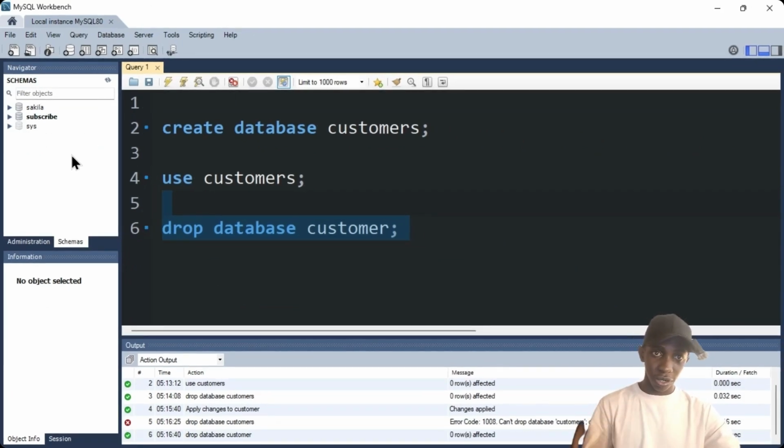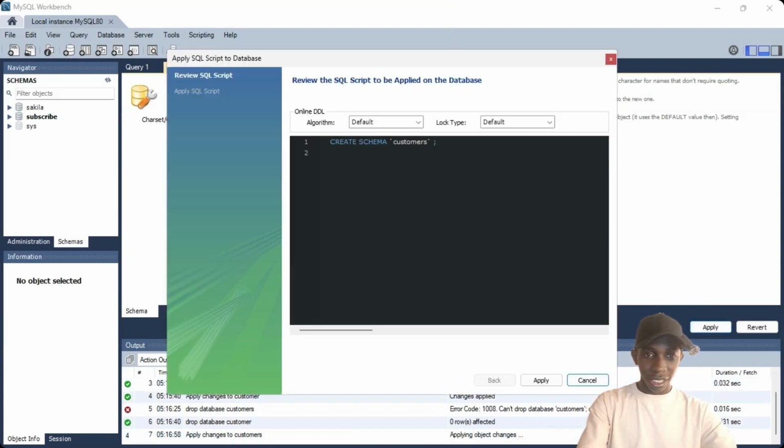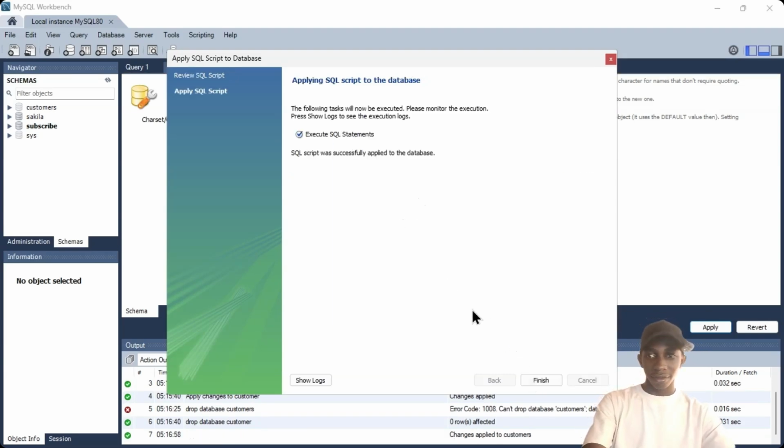Again, this is another way to create a database. You're going to click on this icon here, kind of a container. Click it. Again, the same window. Customers. Apply. Create schema customers. Apply this. Done. Alright, that was how to create, use, and drop a database. In the next video, I'll be showing you how to create a table.